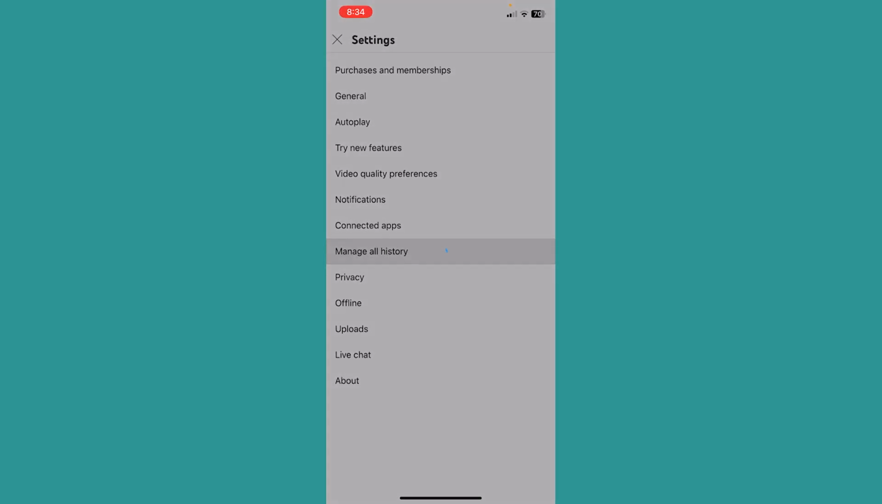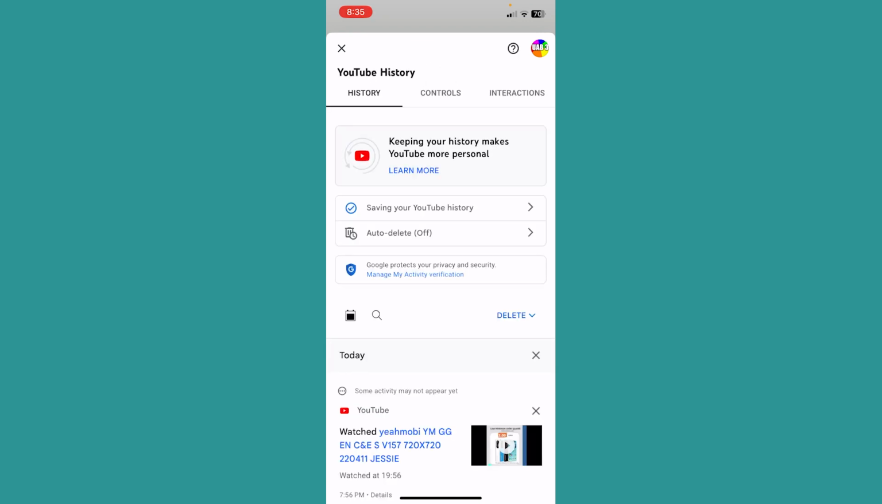Click on manage all history, and once you click on it, it'll take you to your Google account settings. So wait for some time until the settings load up. And over here, you can see this option called saving your YouTube history. You want to click on saving your YouTube history.